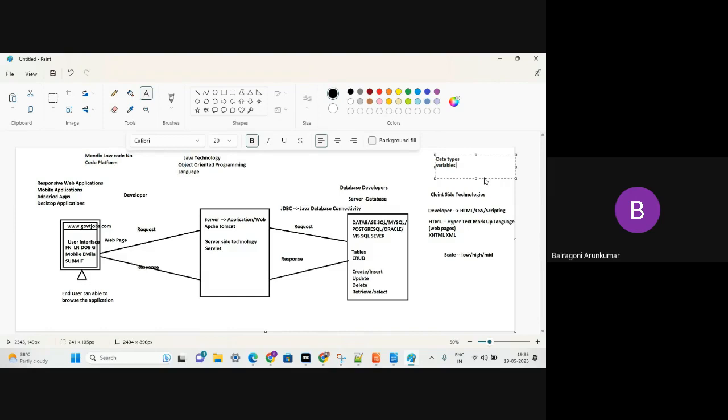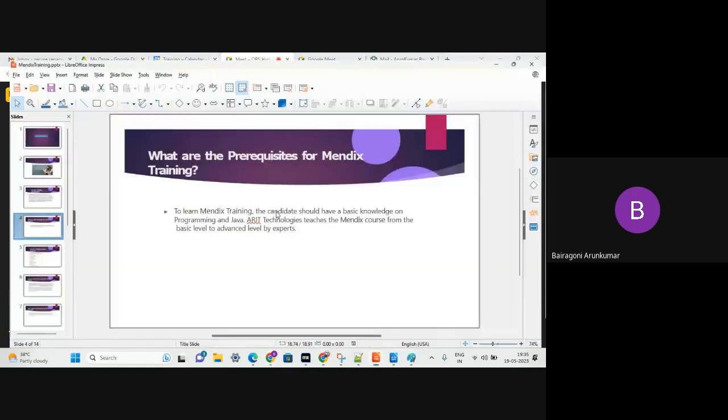Okay, yes, you can learn all these things, but it is not mandatory to learn all of this. But if you want to learn Mendix, then you need to be aware of these data types and variables. These are small things. Correct. So yes, this is one of the prerequisites.